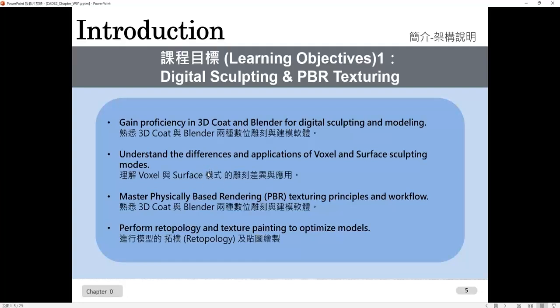Alright, so after you understand these two modes, and after we finish the project-based practice of these two different ways for modeling, then I think you will master these two modeling software and also texture painting software. And we will use 3dcoat for texture painting.